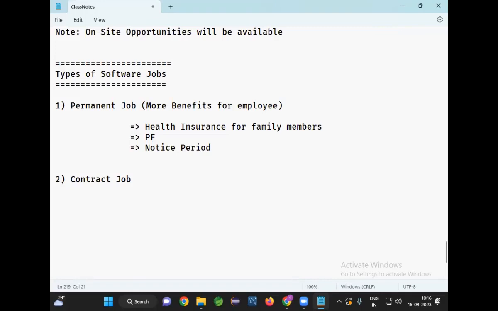Suppose the company wants to terminate you. Directly, the company cannot terminate you when you have a notice period. Suppose TCS wants to terminate me from the job, then they should not terminate me directly. They should inform me 3 months before, or they should give me 3 months salary if they want to remove me from the job. That benefit will be available when you go for a permanent job.